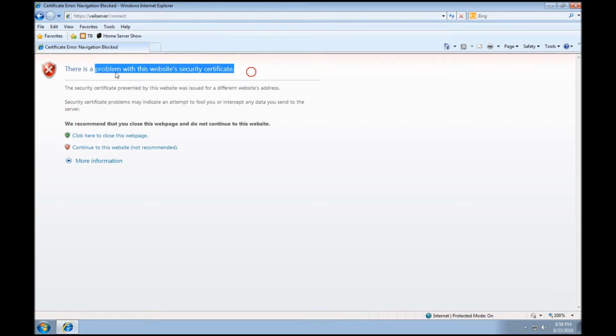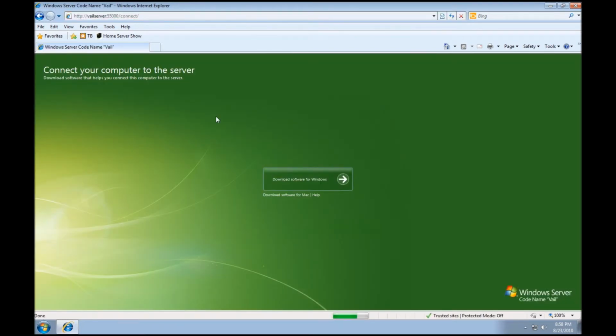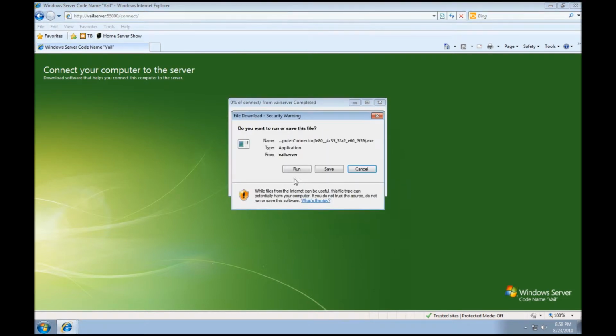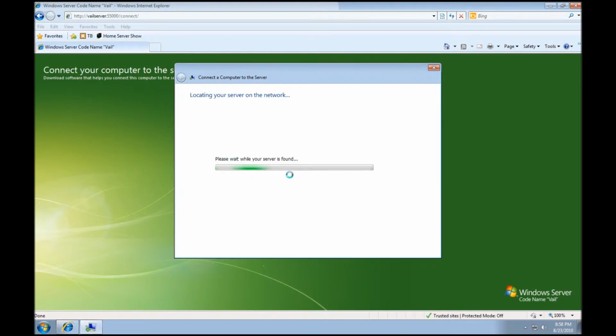Now it says there's a problem with the website security certificate. That's okay. Click on continue to this website, and you'll get the interface, which should be a green background for Windows Home Server codename Vail Beta Refresh. Click on download software for Windows. Click on run. And wait for it to find your server.